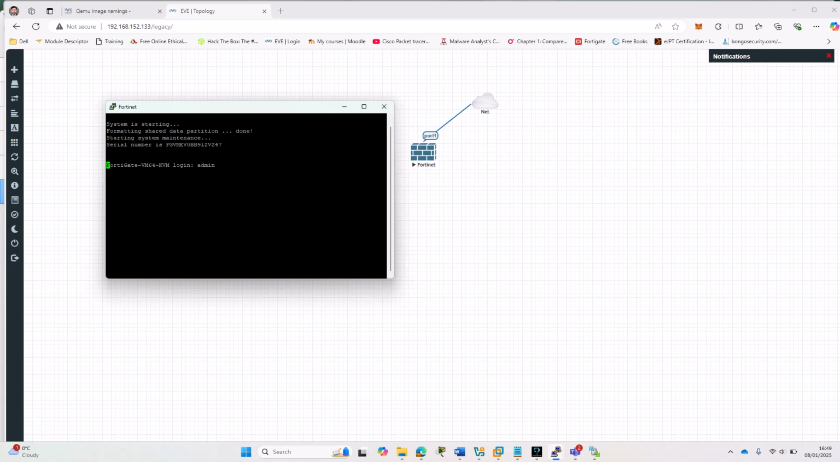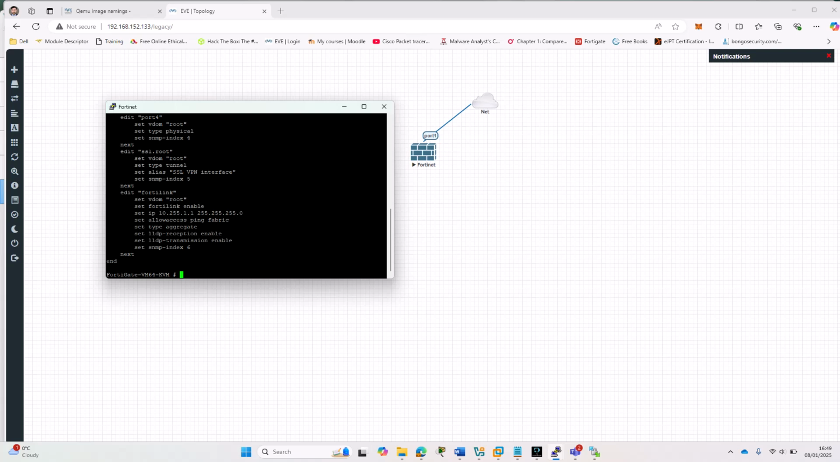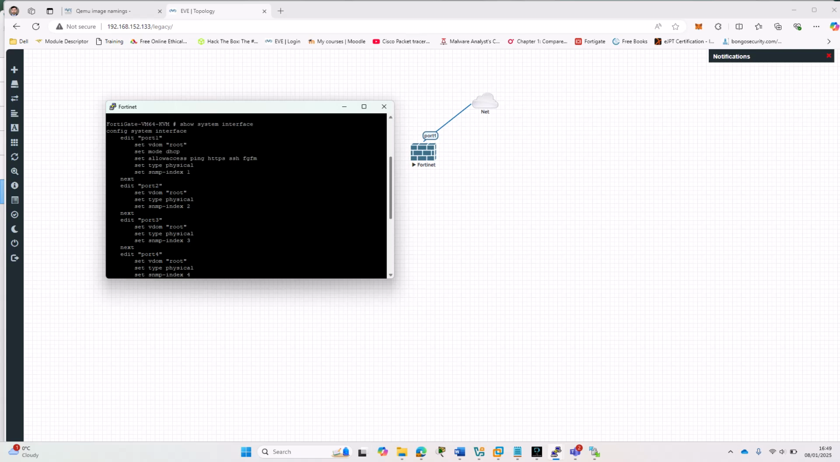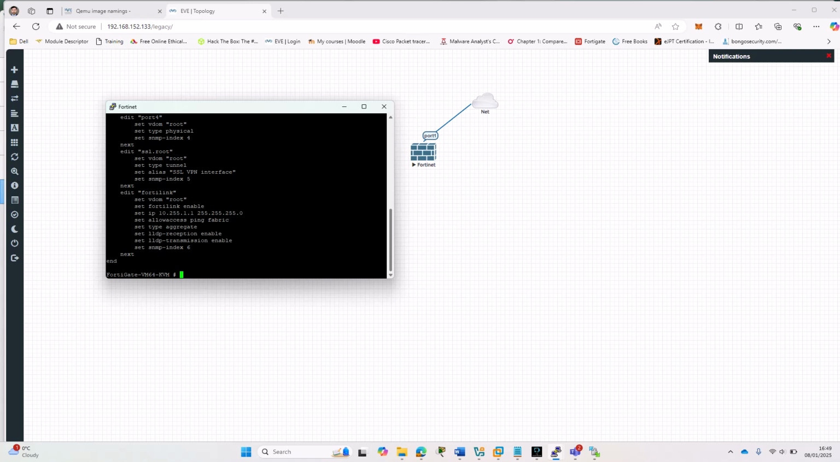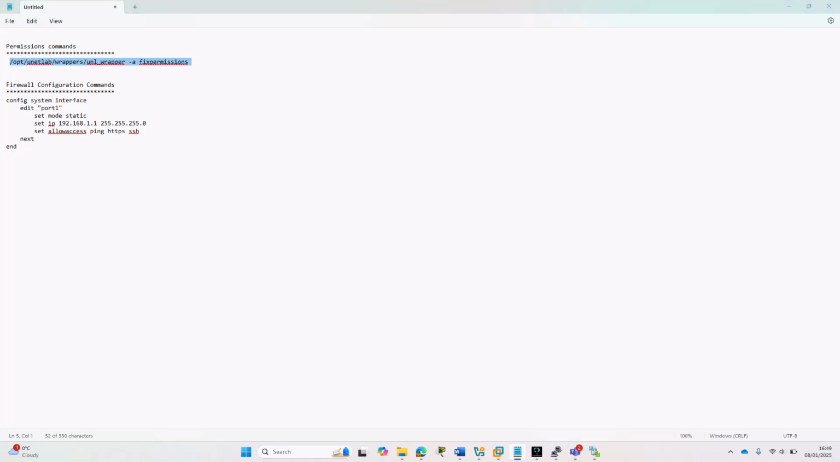The username is admin, the password is empty, and then straight away it will force you to create a password. I'm just creating a password. You can create any password. Once you can see this, now click on show system interface. Then it gives you different addresses and modes. So now the first thing first, right? Let me go on the command line. Our command is config system interface.